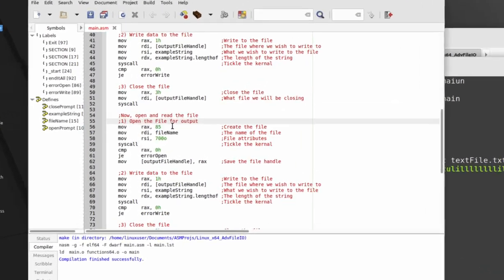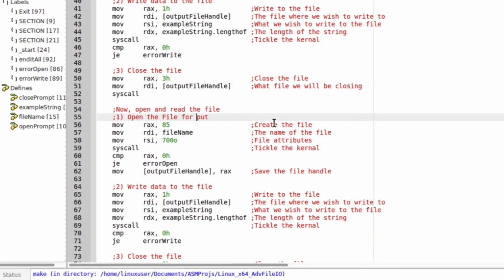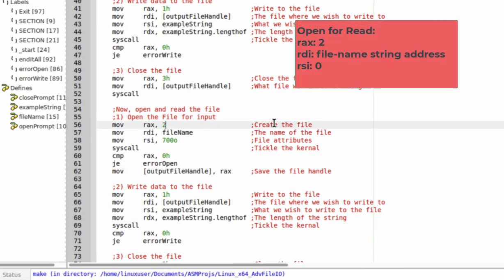Now we don't want to open it for output anymore. We definitely want to open it for input. And the way that you open a file for input on 64-bit is you move 2 to RAX. RDI is the file name. We don't care about file attributes, so we're just going to move a 0 there.